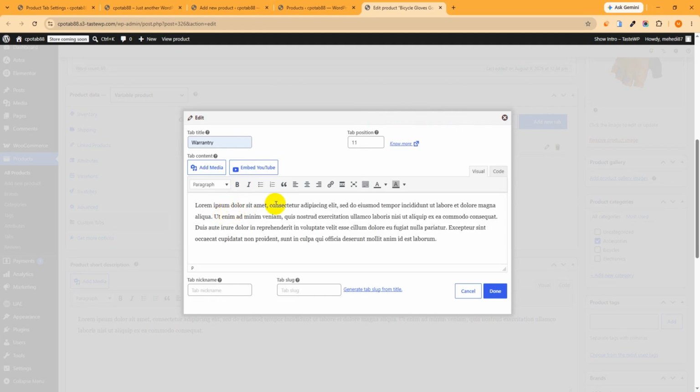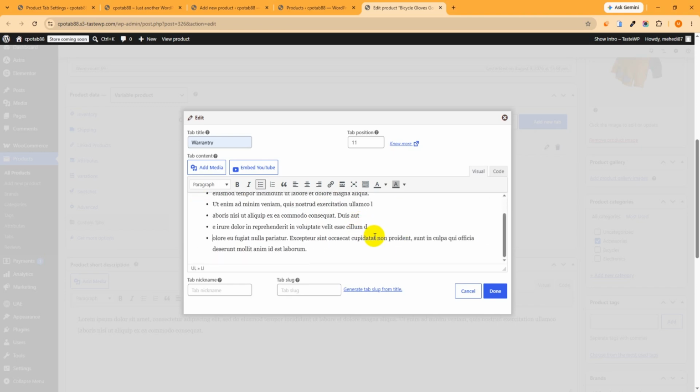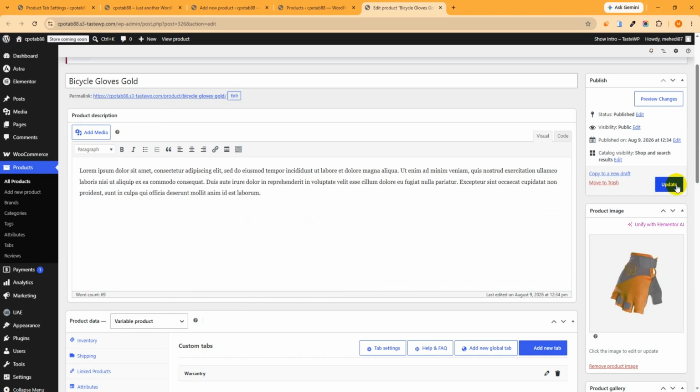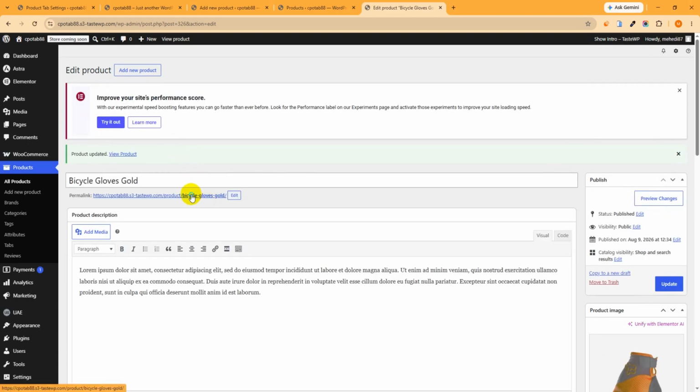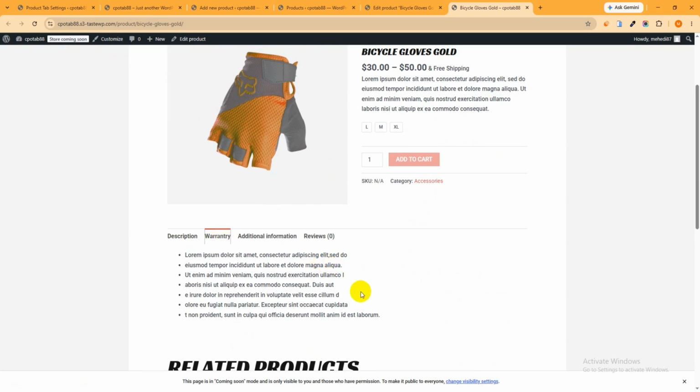I want to give this text. This is dummy text. You have to give your own text. Then click done. Scroll up and click update from the right side top. Then visit this product and check it. So open this product. As you can see, it works perfectly. Description, then the warranty tab, which I added a few moments ago.